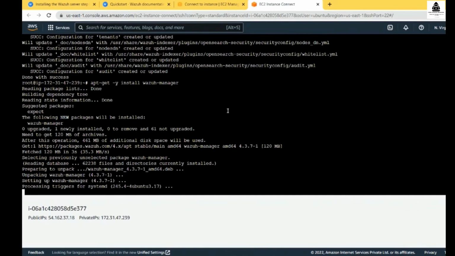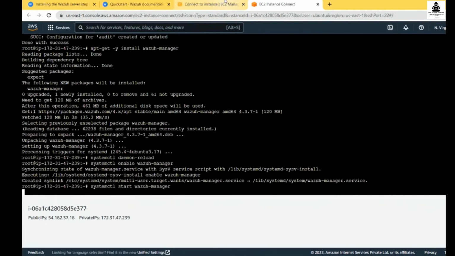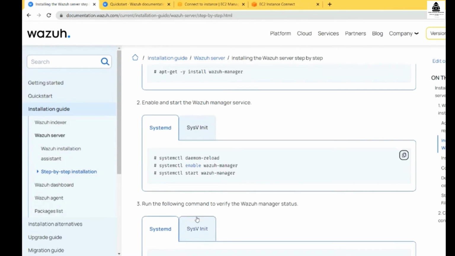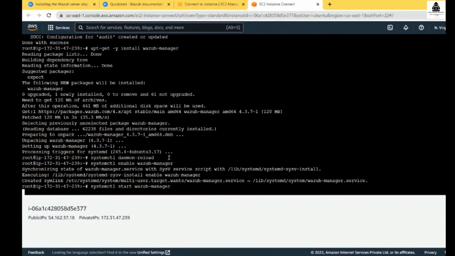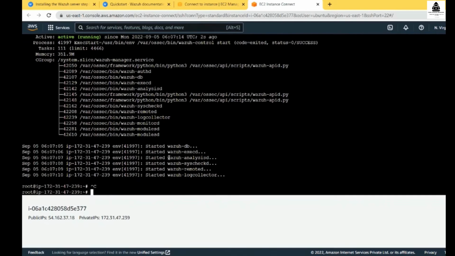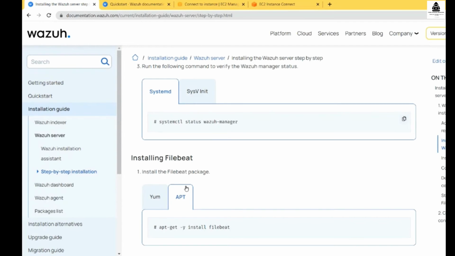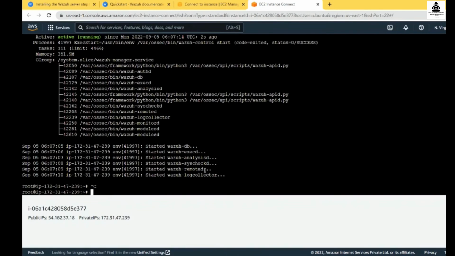In the server installation, the server is incomplete without Filebeat. So you have to make sure that you are installing Filebeat while installing the Wazuh server. Let's first start the Wazuh server, then we can check the status of the Wazuh server, because if the status is not up, Filebeat will not work. So apt-get install filebeat.